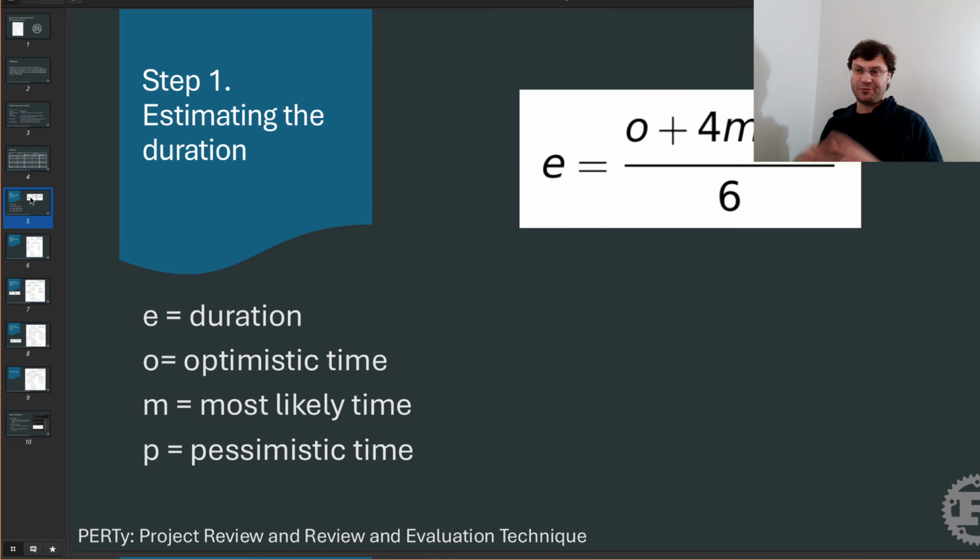But what you normally do if you're just using the typical version, you'd have your optimistic, most likely, and pessimistic times. You would then solve this equation for each of your tasks to get their estimated duration. And that's then your constant that you then feed into the PERT evaluation technique.